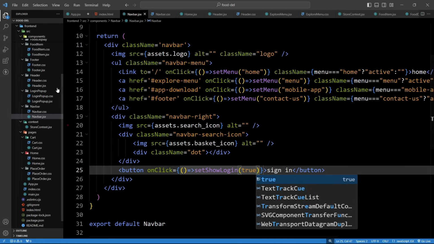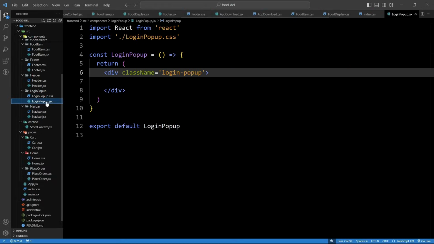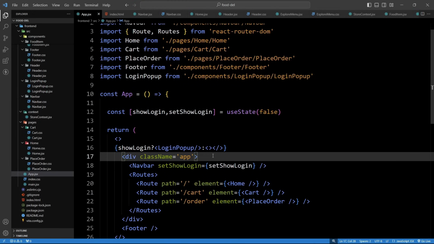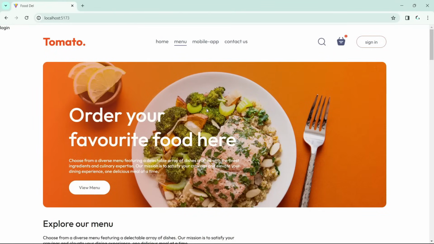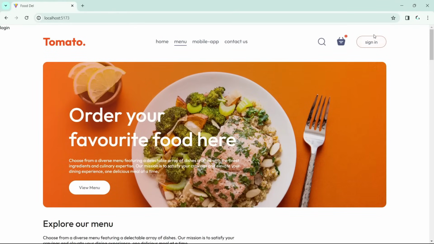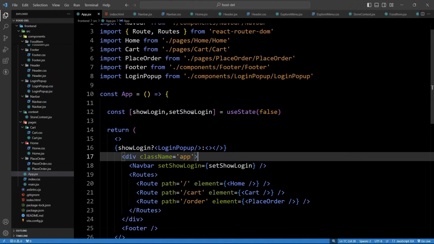After that we will open the loginpopup.jsx file, and here we will add some text, login. After that we will save the changes and we will open the web page. So here we don't have any login option. If I click on the sign in button, you can see one text, login, at the top left corner. It means our functionality is working. When we click this button, it will display the pop-up.